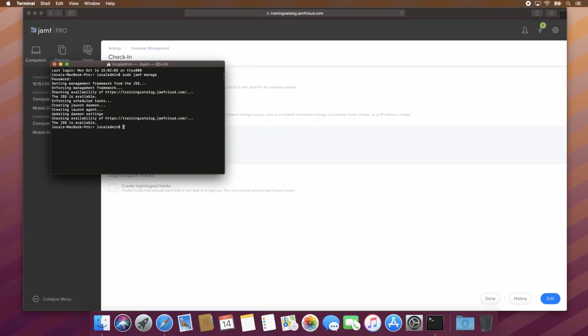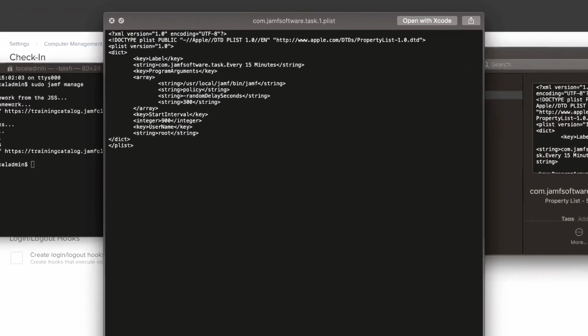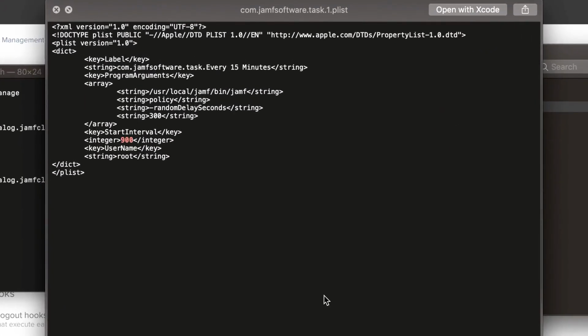Now, if we navigate back to /Library/LaunchDaemons and use Quick Look on the task 1 plist, we see the StartInterval key has been updated to 900 seconds, or 15 minutes, meaning this computer will run the commands above: jamf, policy, random delay seconds, every 15 minutes instead of every 5. The benefit here is that there will be less traffic over the network, but computers potentially won't receive policies quite as quickly.